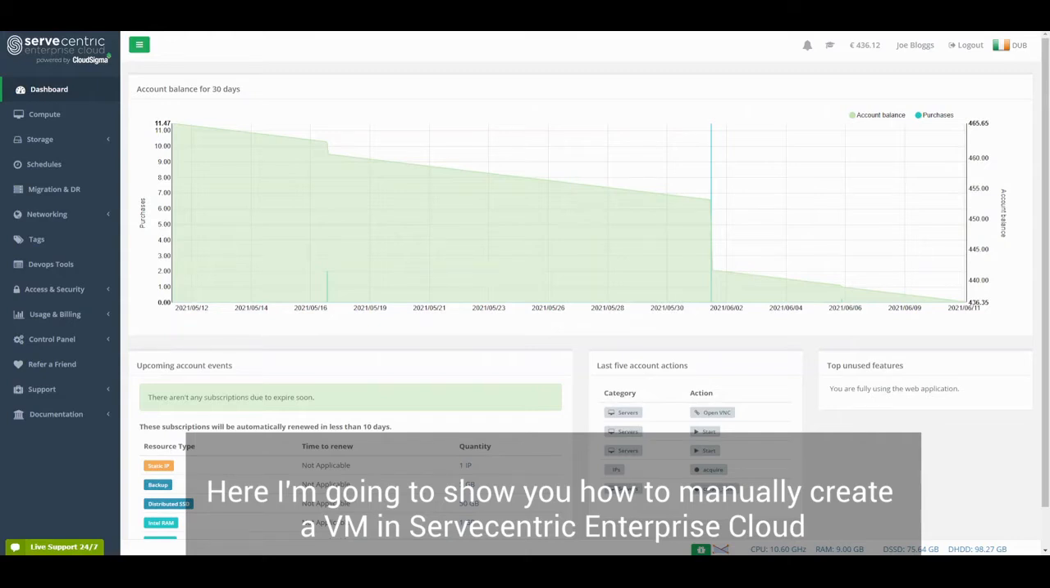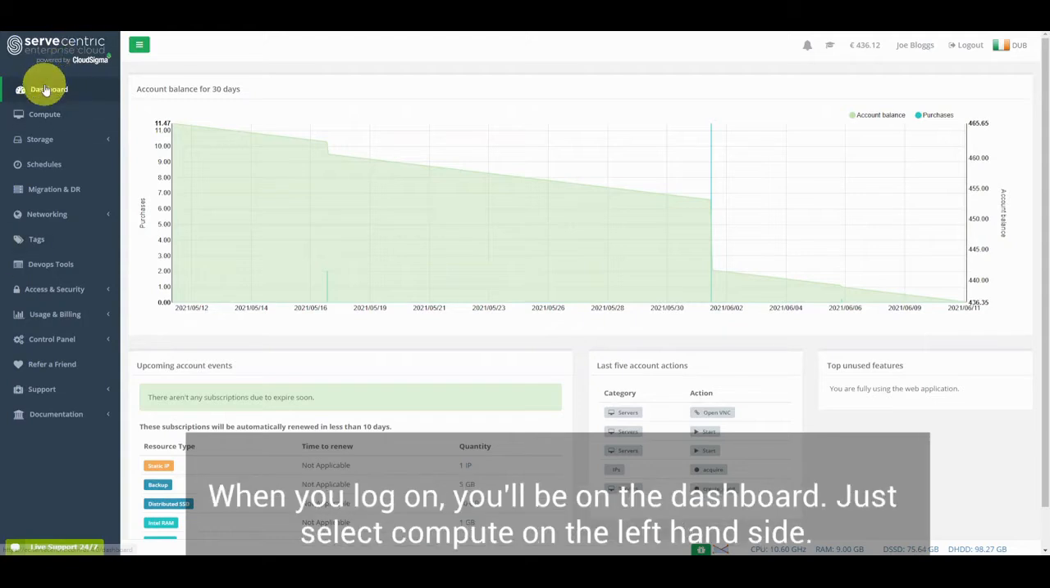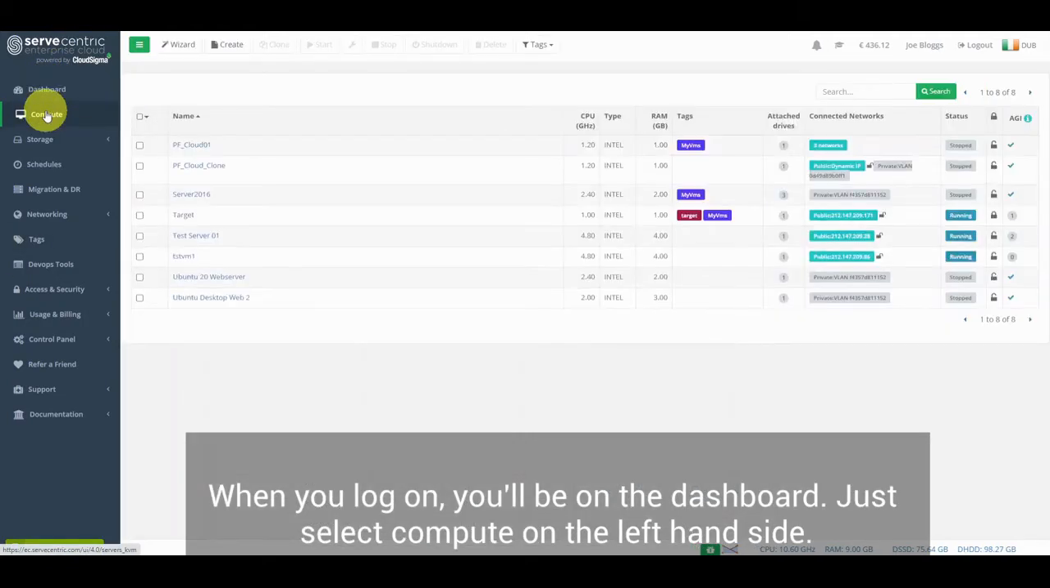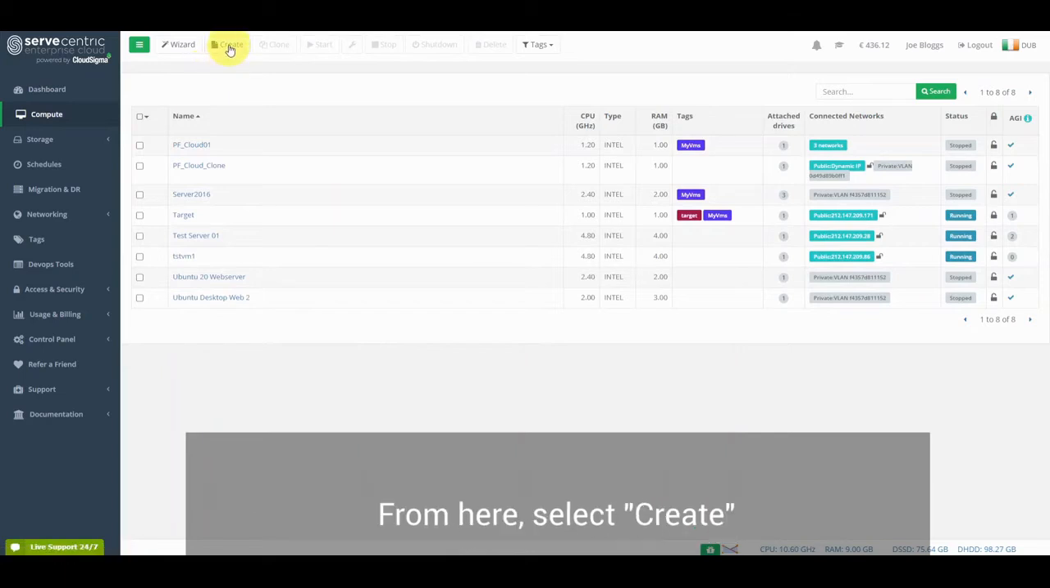Here I'm going to show you how to manually create a VM in Servecentric Enterprise Cloud. When you log on, you'll be on the dashboard. Just select Compute on the left hand side. From here, select Create.